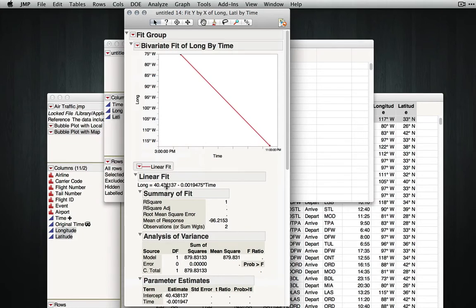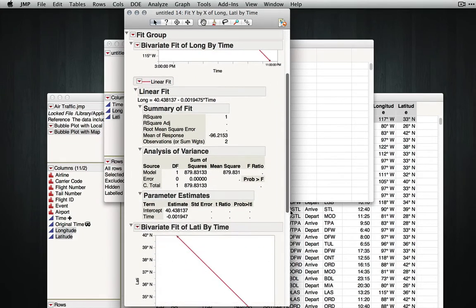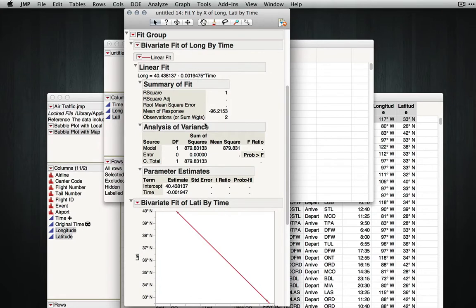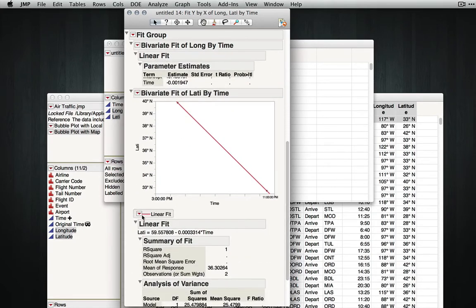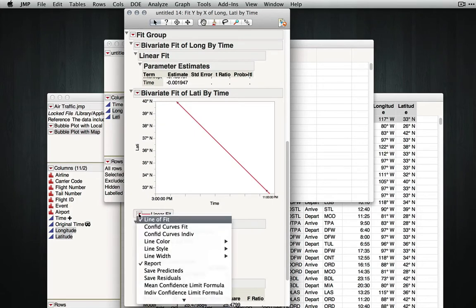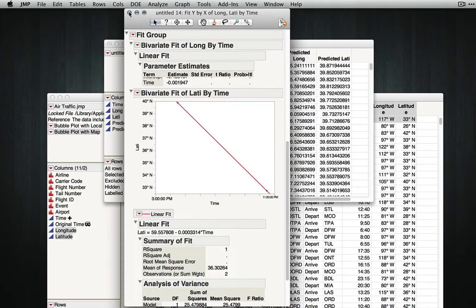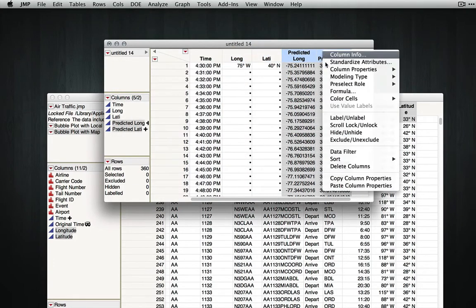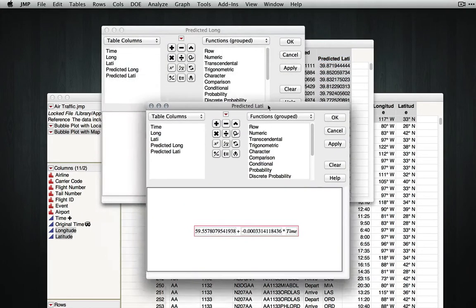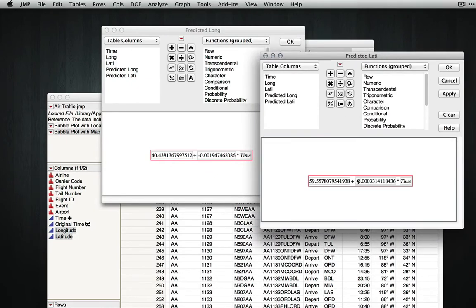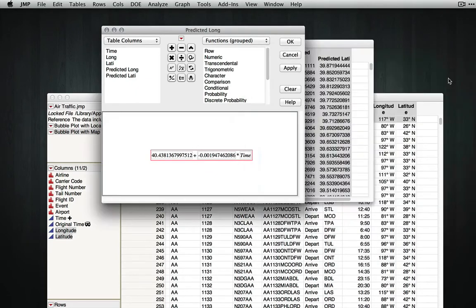But what we actually want is these two formulas, the formulas that relate time to the actual destination points. And so what we can do all at once, I'll hold down Command, select the red triangle again, and select Save Predicteds. So now we actually have two formulas saved to our data table. That's the actual function relating time, in this case, to movement across the country.